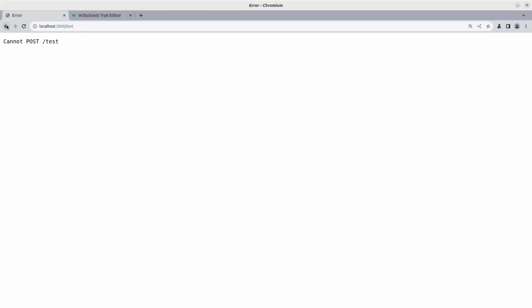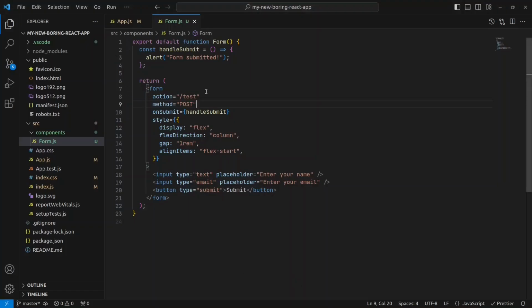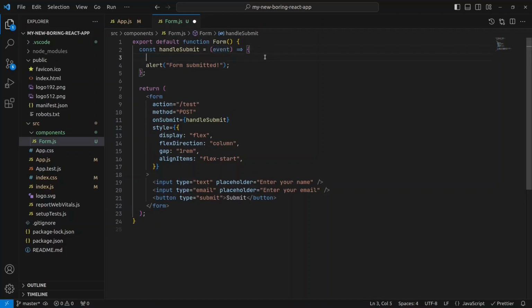And we don't want that. We want to stay on the page. And for that, I'll need to get the reference to the event that's being passed here, and that's the event of the user submitting the form. And what I want to do here is write event.preventDefault.